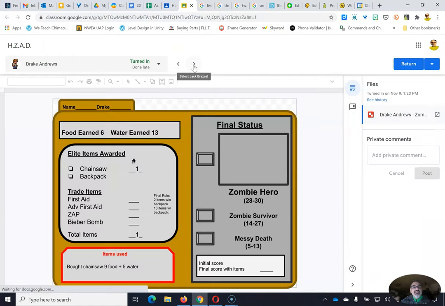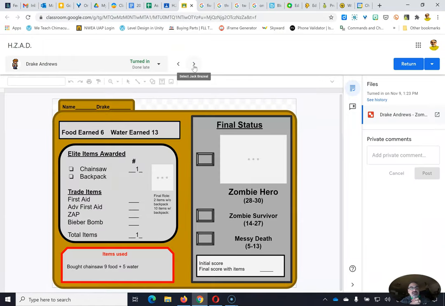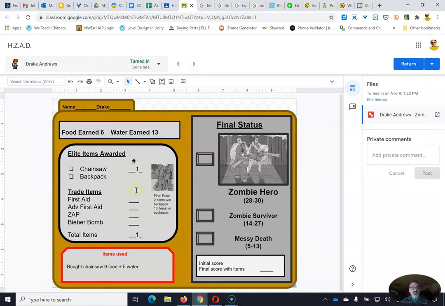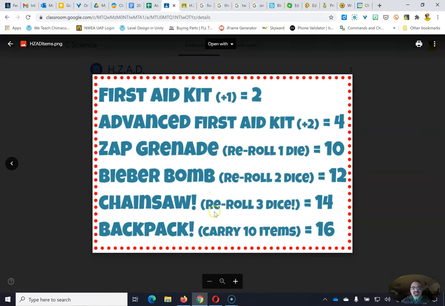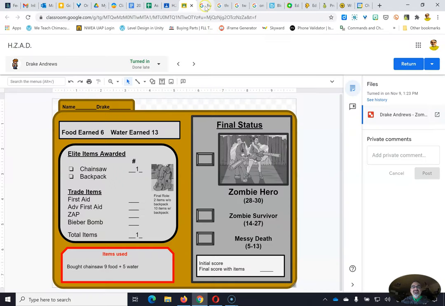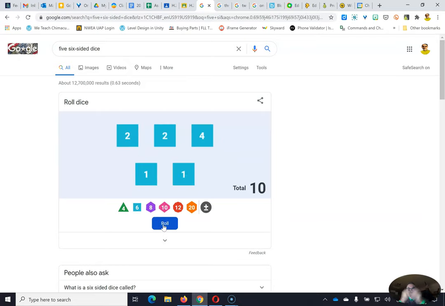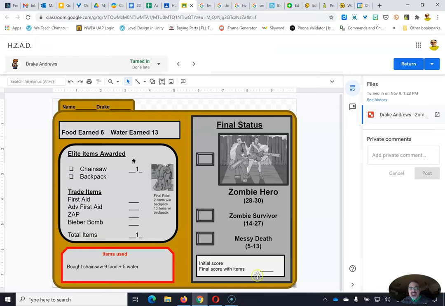All right, Drake. Drake earned 6 food, 13 water, because remember I switched food and water, because you gotta have more water than food. We can live way longer without food than with water. But he's got a chainsaw. And a chainsaw allows him to re-roll his 3 lowest dice if he doesn't make it. All right, so here we go. Drake, your roll is a 10. Holy moly, you got a 1, a 1, and a 2. Okay, so you're going to re-roll those because with a 10, you would have suffered a messy death.